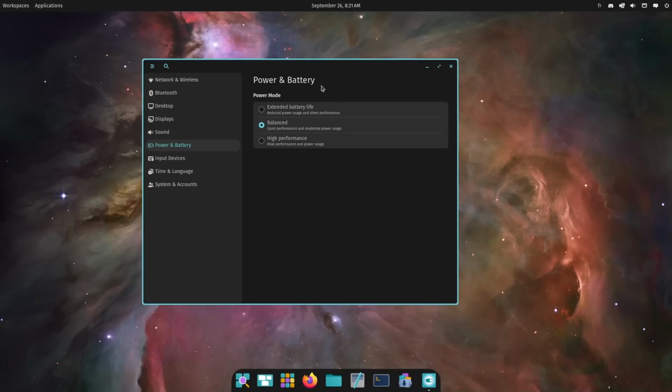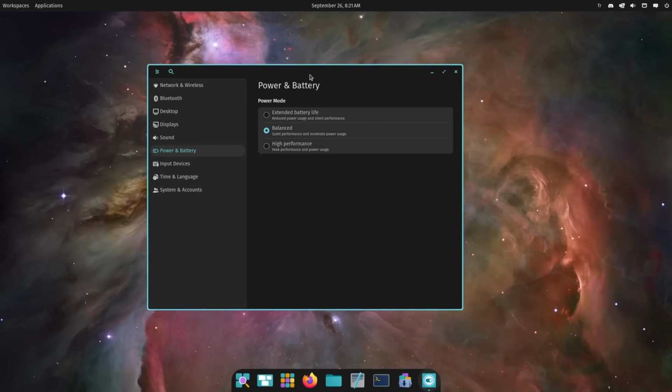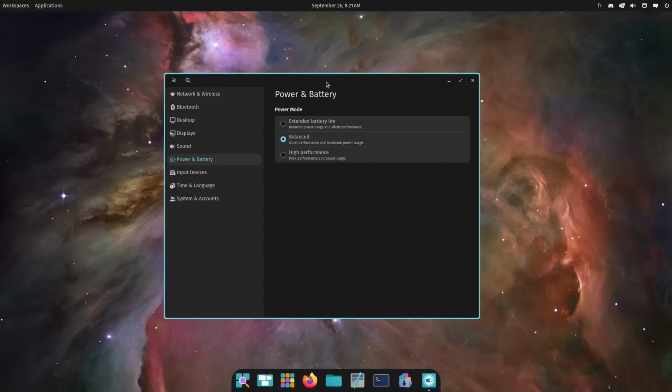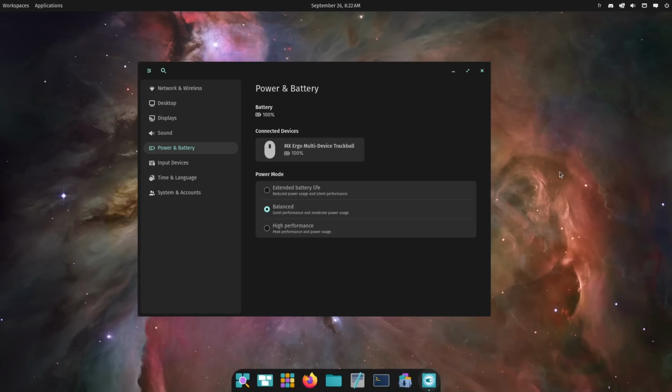Another nice thing is the ability to choose between power profiles. You now have the extended battery life mode, the high performance mode, or the balanced mode, which will all affect the CPU scheduler and also, well, the CPU performance, so you will definitely save some battery life with this one, and definitely not save any with this one. And on this screen, you can also see the battery life for connected mice, keyboards, controllers, and stuff like that, but here, of course, it's just a screenshot because I'm recording this in a VM to save some time.